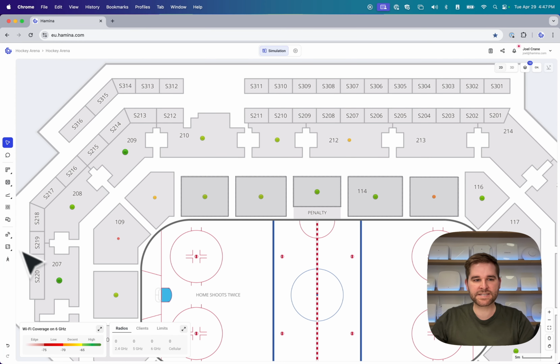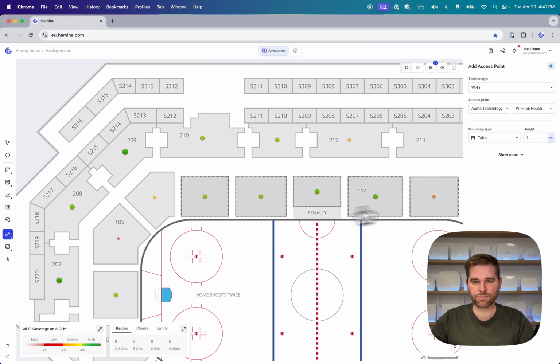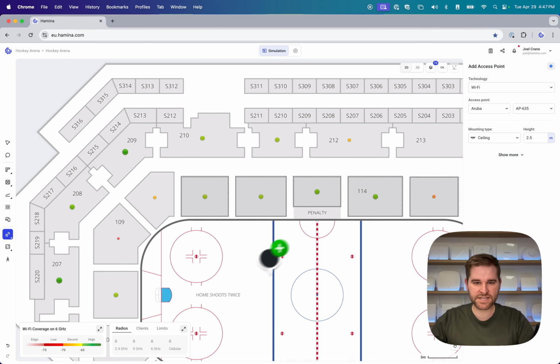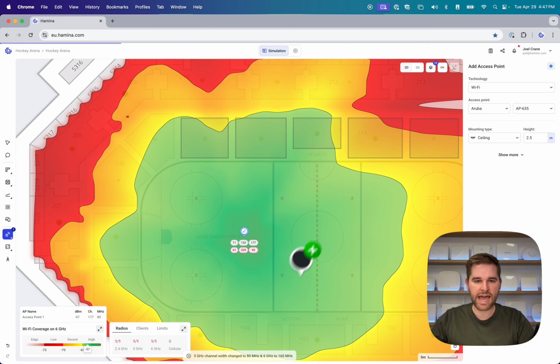So now we've got our capacity areas in. We are finally ready to start placing some APs. So let's go grab our access points tool. And let's start out by modeling an under seat scenario. So let's do it with, how about Aruba? Let's do some Arubas. I hung up some 635s this week. So we'll go grab a 635. And I'm just going to drop one out on the ice here.